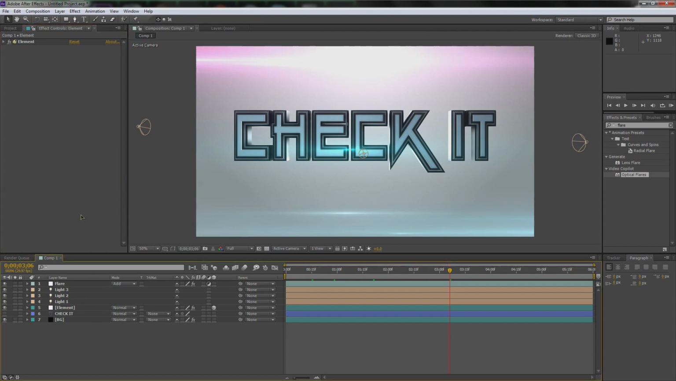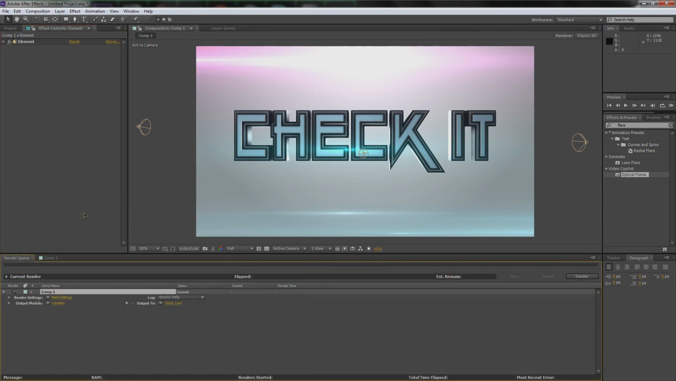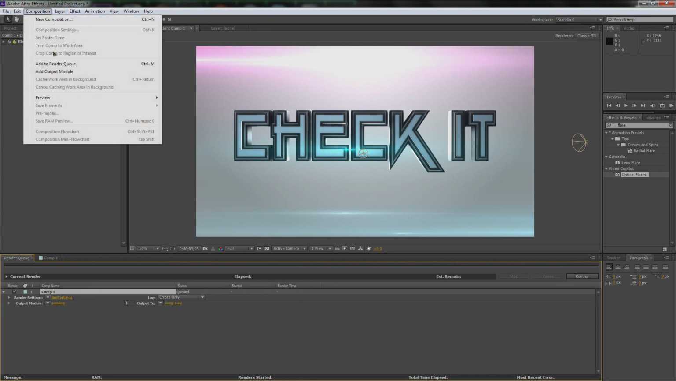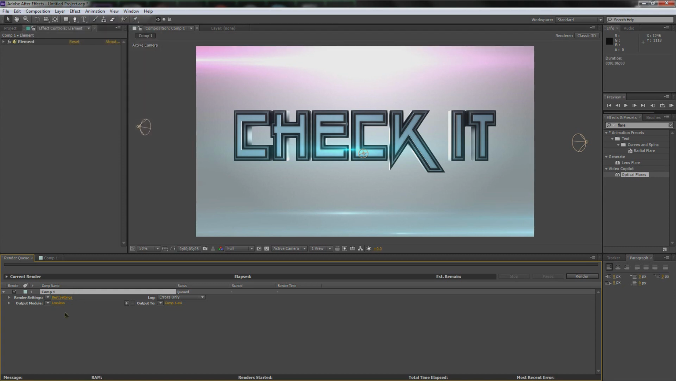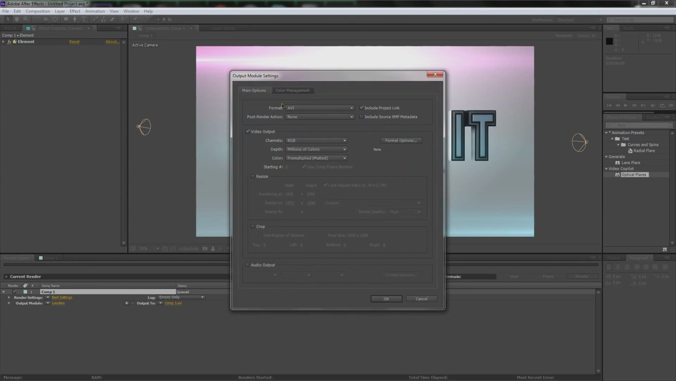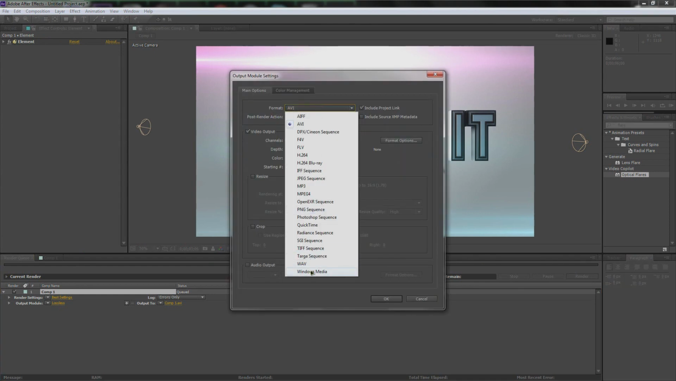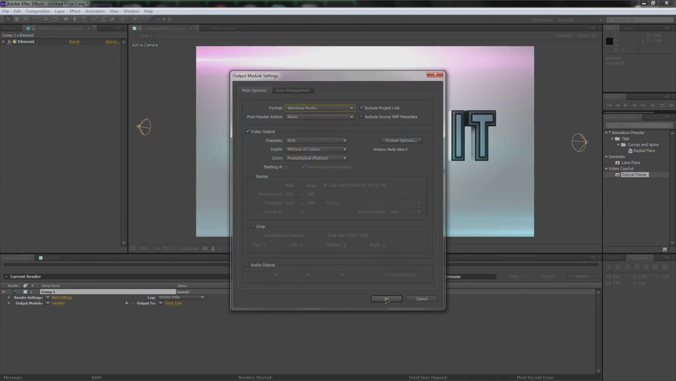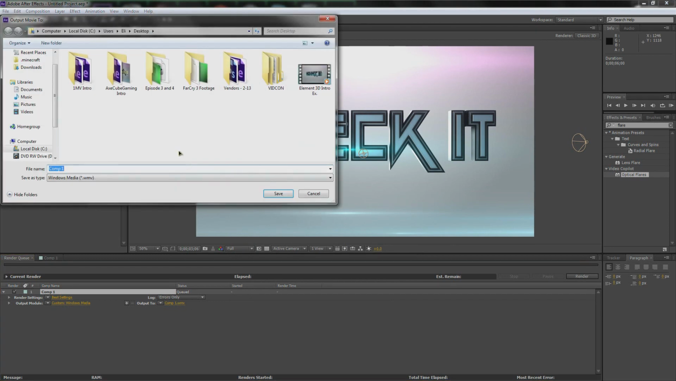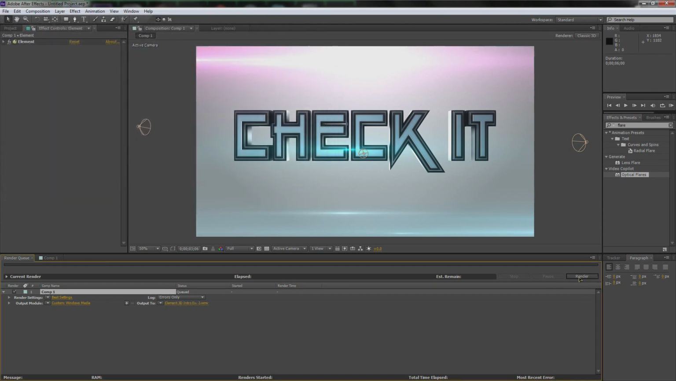Just select down here, and you can always hit Control-M, and it'll bring up the render window, or you can go up to Composition, Make Movie, or Control-M. It used to say Make Movie, now it's Add to Render Queue. So I'm just going to make this a quick WMV, Windows Media, just because it saves a lot of space on the computer. I could always replace that if I want, but I'll just go example 2. Hit save and hit render.